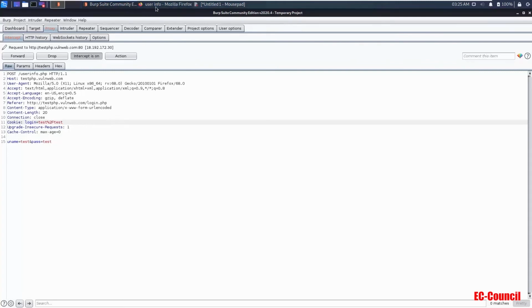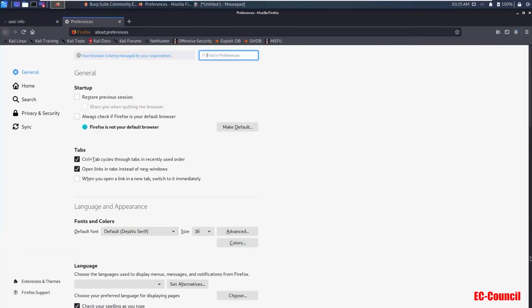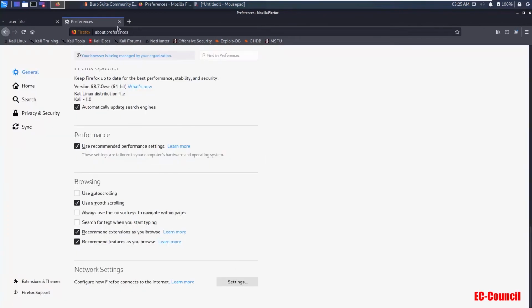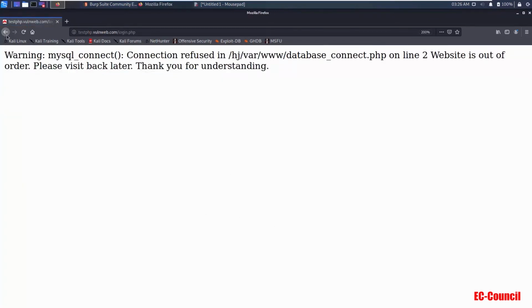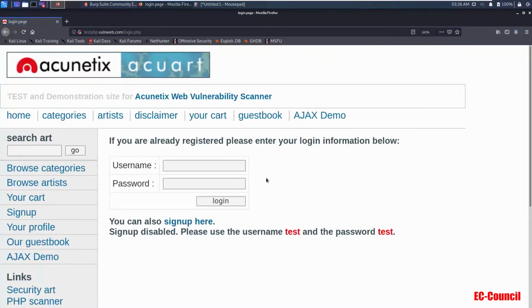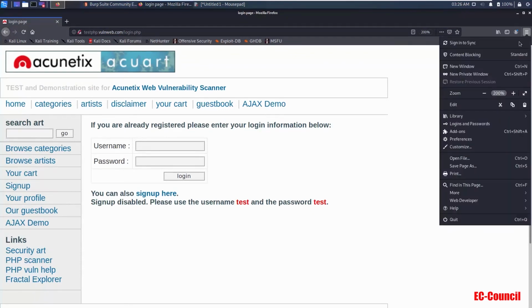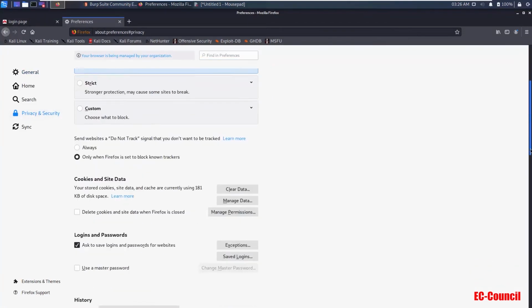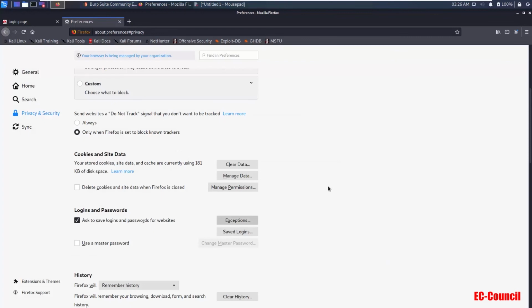So let me go back to the browser here, and let's change the proxy settings again. Click settings, no proxy. Okay, then first of all, let's log out from this website. All right, here we go. And one more thing, you need to clear the cache also. So click here, click preferences, click privacy and security, then clear data. You can clear it.